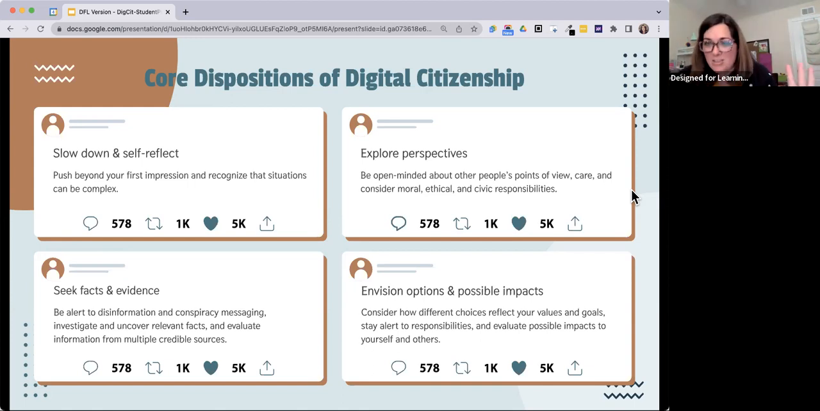But this reminds me a lot of that. Envision options and possible impacts. Seek facts and evidence, explore perspectives. All of these things can be used with or without technology. But it is a big part of technology because it hyper connects us, where before, it took news all day to travel across town, where now it takes seconds, if that. And I think these are really valuable.